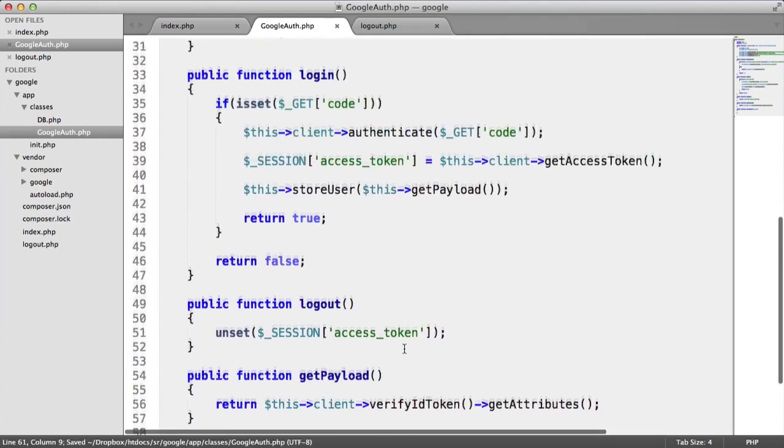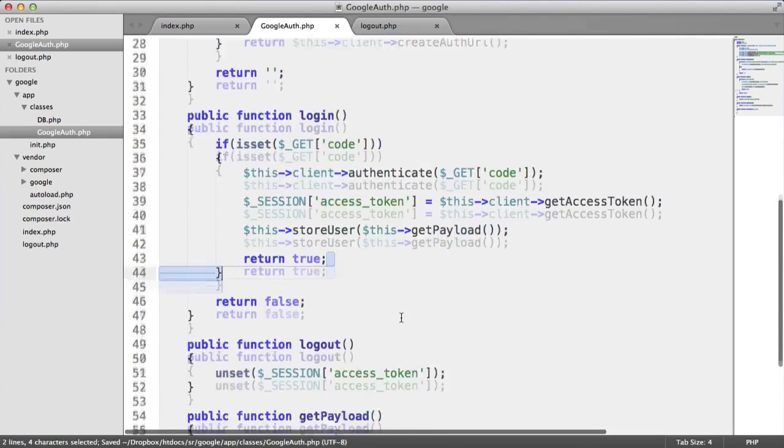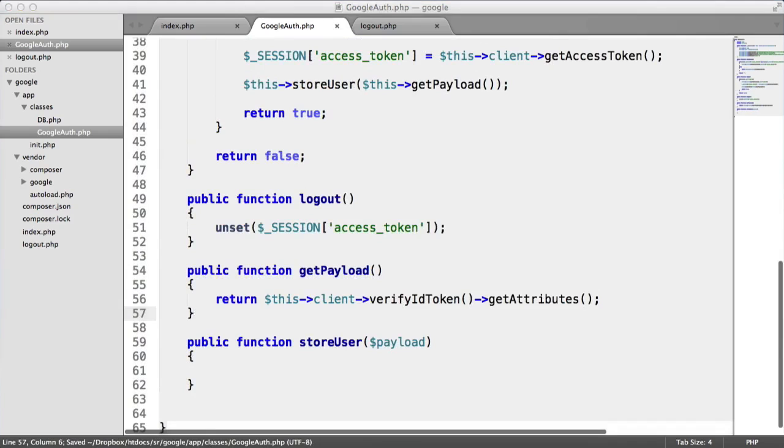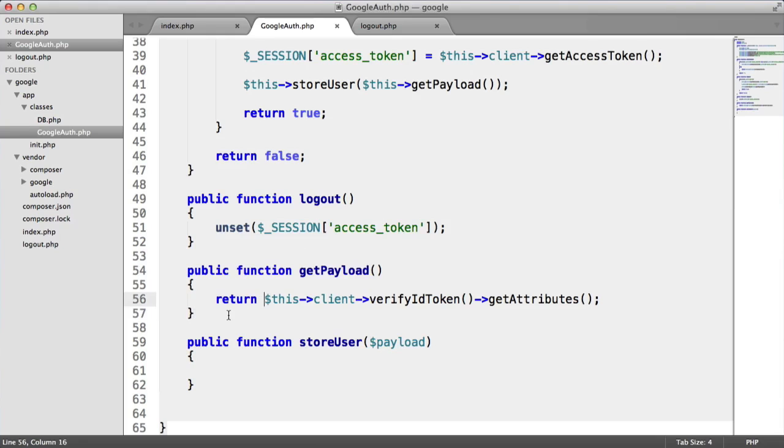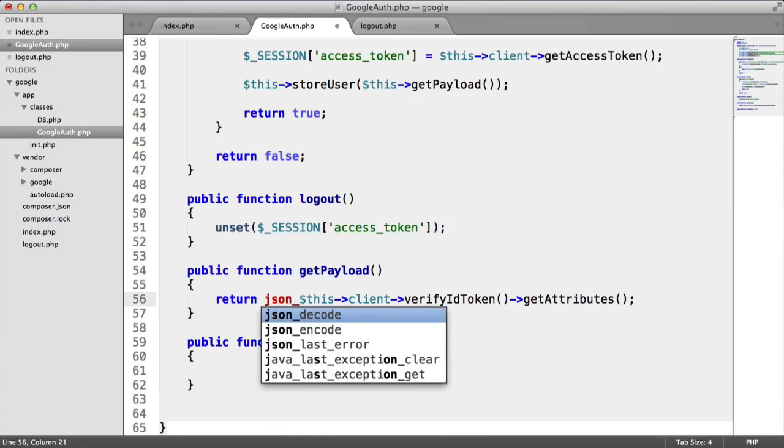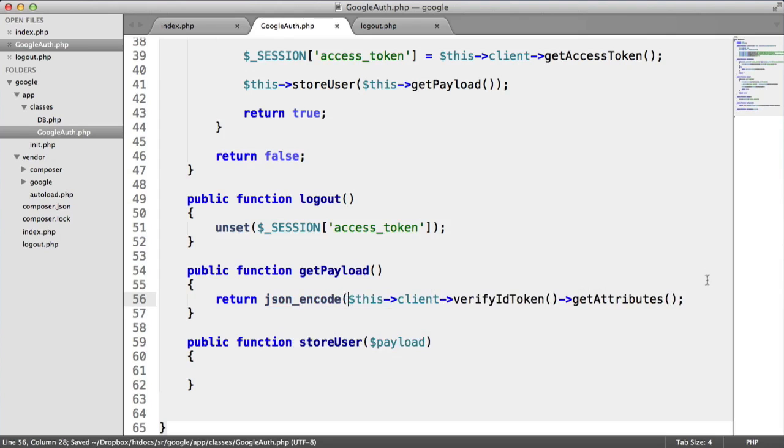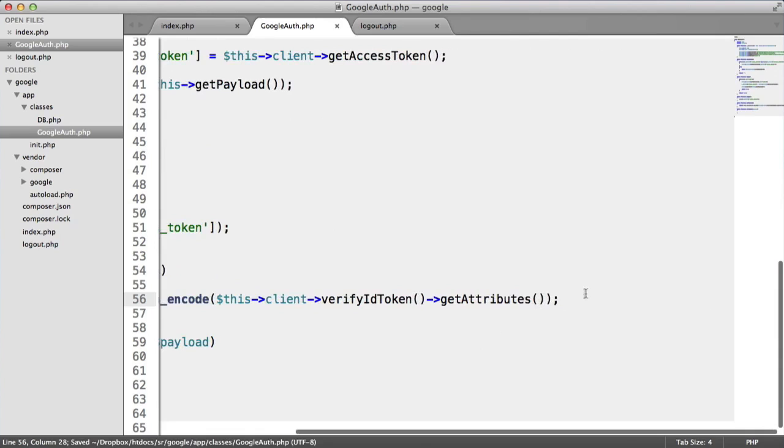Store users taking a payload. At the moment, this payload only contains an array. We want to convert this to an object, and then we want to extract the payload from this. There's a quick and probably efficient way of converting an array into an object. We basically JSON encode the array, and then we do a JSON decode directly after that, and that will basically turn that into an object.